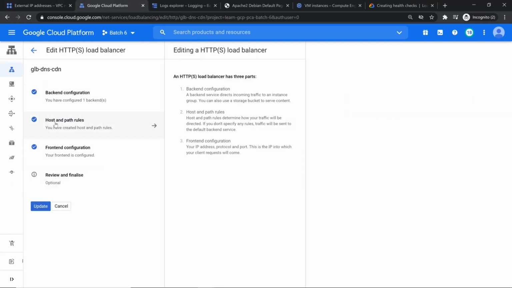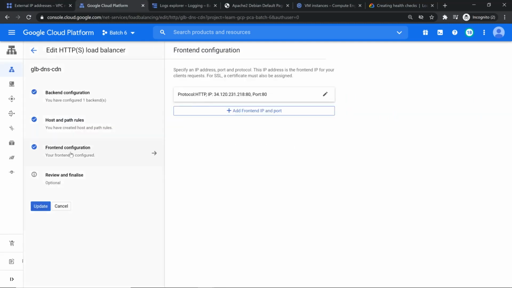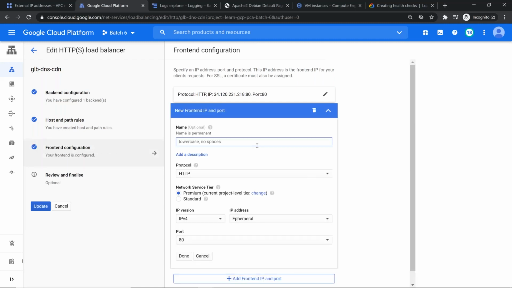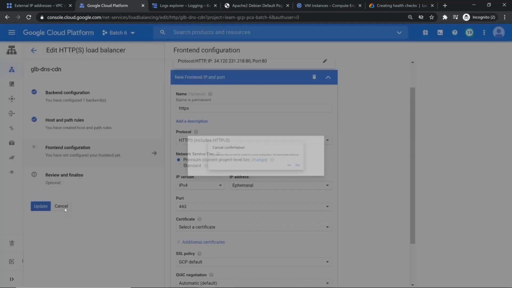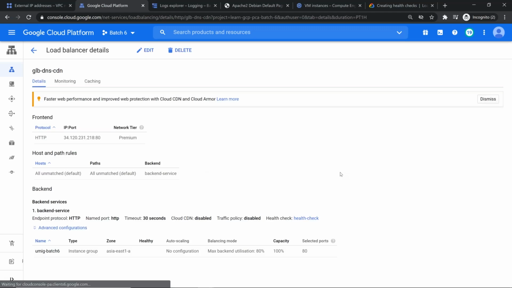Now, in my load balancer, I will create one more front end, folks. What is that front end? One more front end. It's going to be HTTPS. So I'm going to use the protocol HTTPS. Now I'm not going to create a new IP address. I'm going to use the same IP address. It does not show itself. One minute, folks. Let me just refresh it.